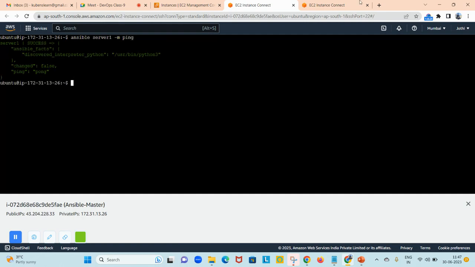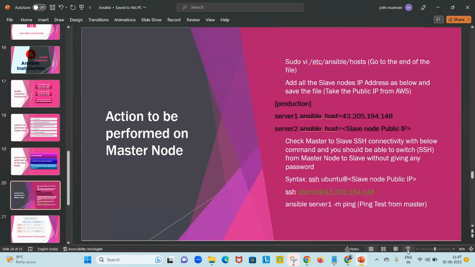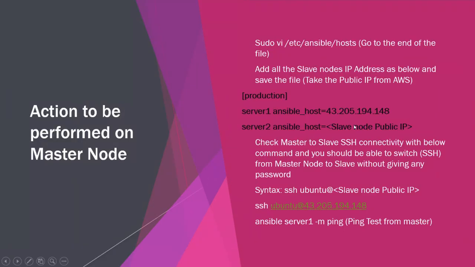Got it? So now what we have done is configured the master slave setup, and the master slave setup is up and running. Now let's go to the slide. We did all these actions on the master node, and at last we tested with the ping test from the master. It is successful.